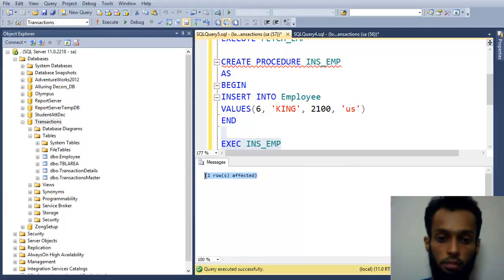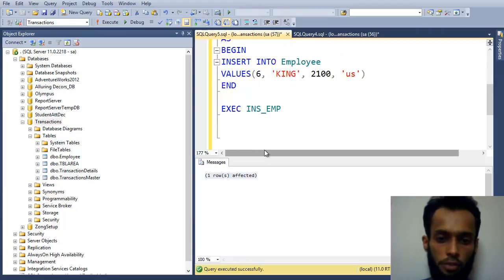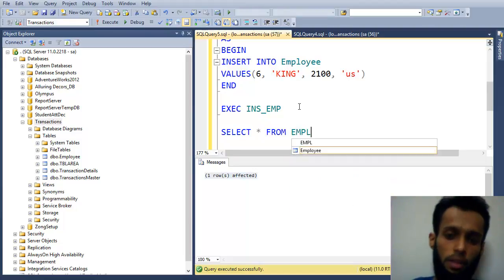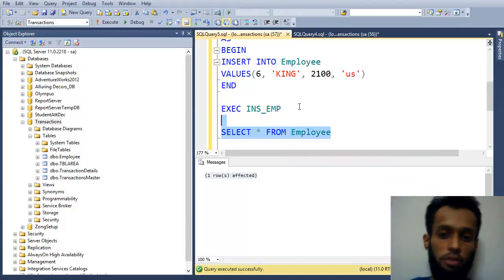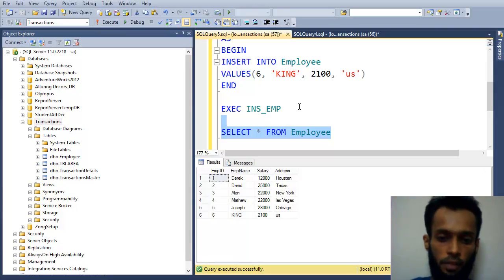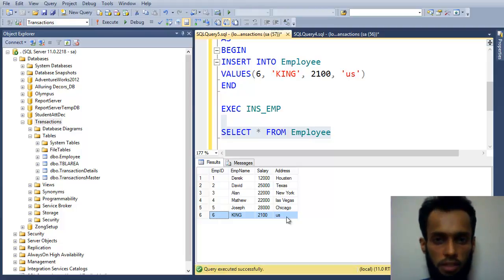One row has been affected because you have inserted a new row into the employees table using ins_emp. So this is the simplest way to create a procedure to perform any DML operation. Now I wanted to check whether the result has been inserted into the table or not. I'm just confirming, so I'm writing select star from employees. I can also write the stored procedure because that procedure works the same as that query. So as you can see over here, the row has been successfully added into your table.